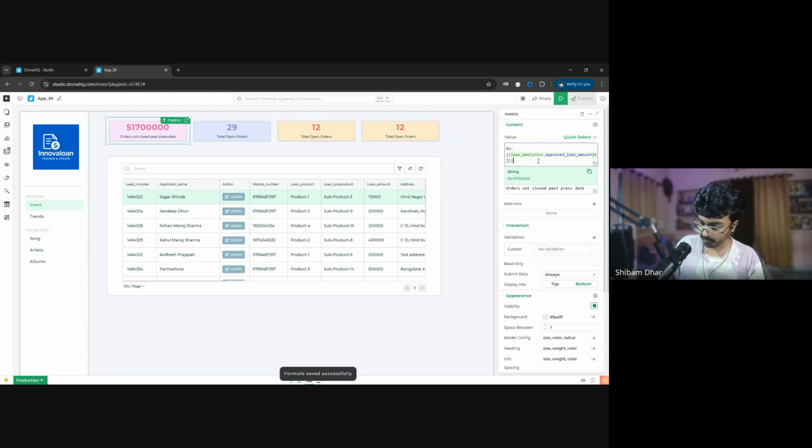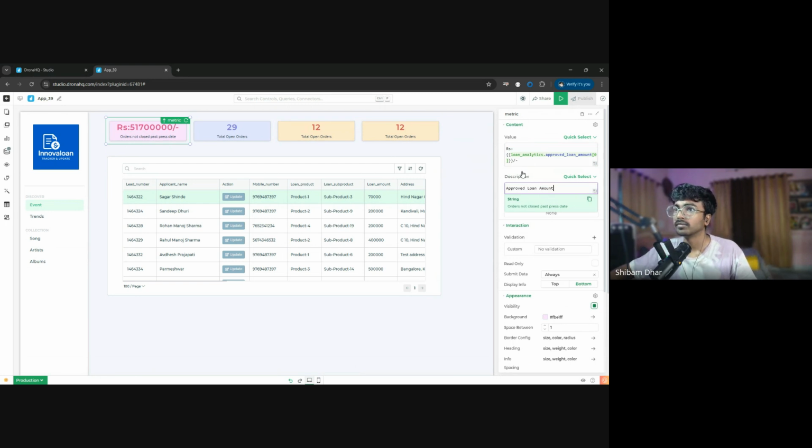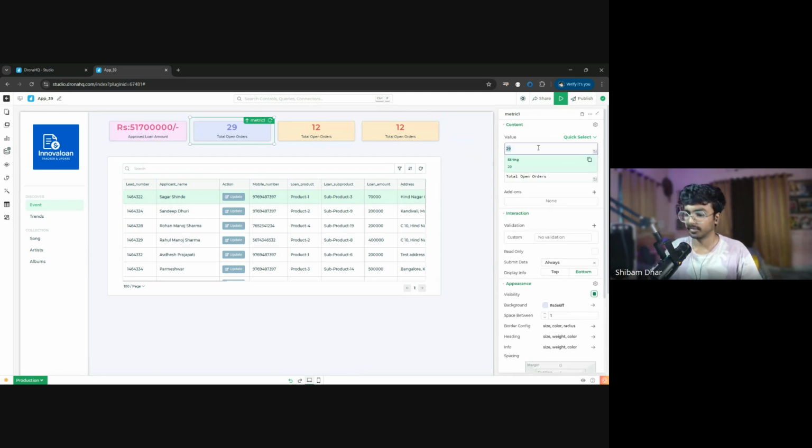I can do it like this, rupees, followed by this formula saved. Sorry, approved loan amount. So you are getting the point, right? How I'm actually using all these things. Okay, so let's quickly do this.